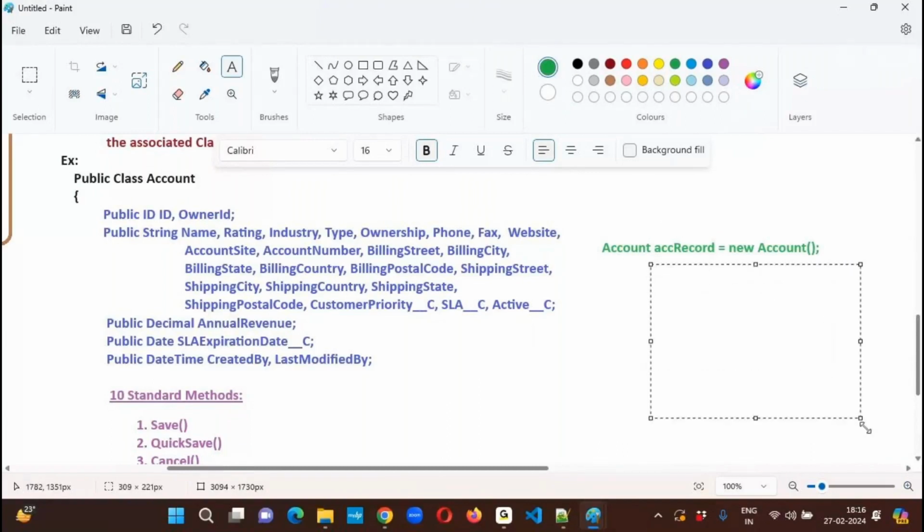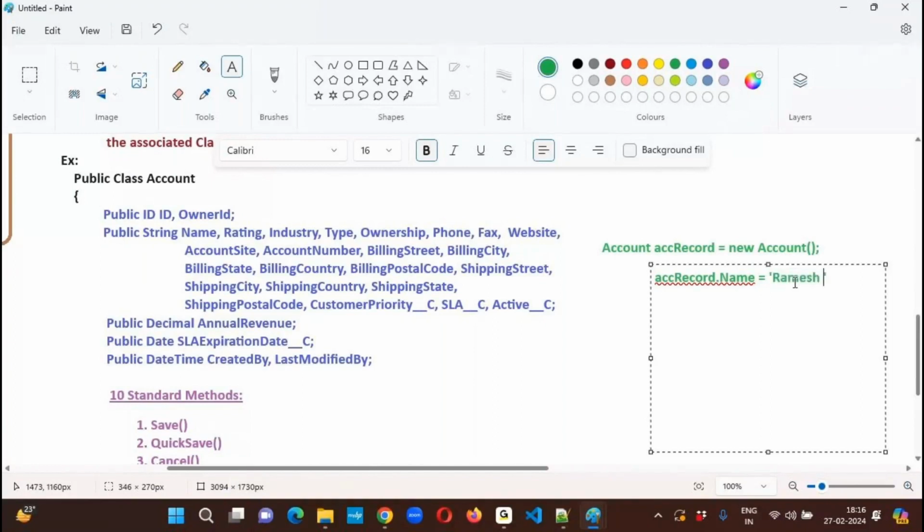Now I want to assign the name value. How to do that? ACC record dot name equals. See, that is the account type; it's an object name. ACC record is an object name. Now how to access these members? By using object name dot member name. Now we are assigning the value. Name will be of which type? String type. I am passing the value in single quotes: Ramesh Kumar.